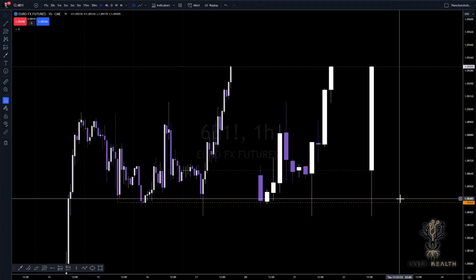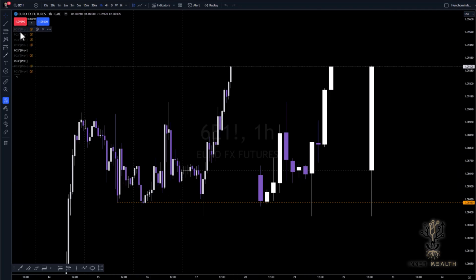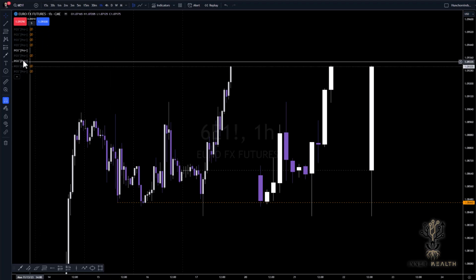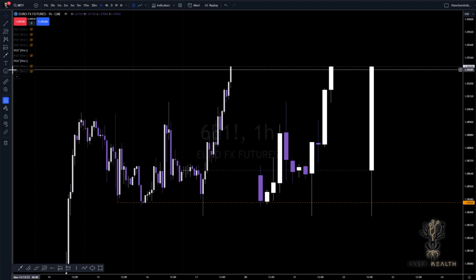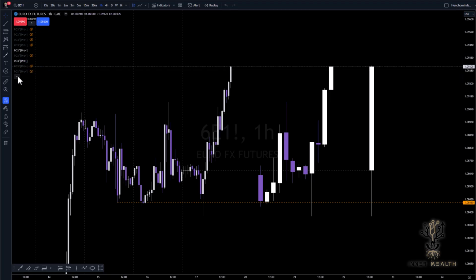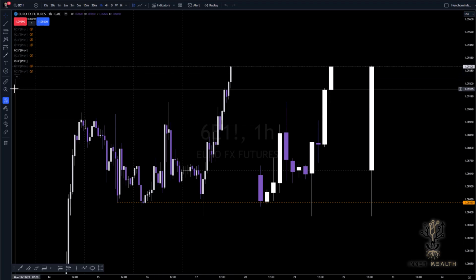Alright, so again, the way that I have mine set up, I just have multiple of them. I pay for the TradingView Premium. If you don't, I don't know how much the Premium or Pro version allows you to have in terms of indicators. I don't know what the limit is on the Premium either, but this is the way that I utilize it.